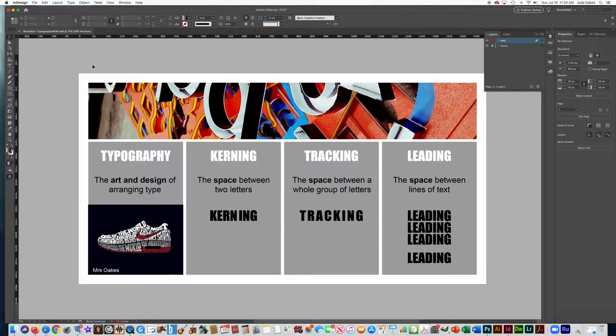In this assignment, we're going to start off by learning some typography, which is the art and design of arranging type. So you're going to be making this document and typing some things, learning how to change the font, the color of font, and how to make something bold, how to adjust the kerning, which is the space between two letters, or tracking, which is the space between a group of letters, and leading, which is the space between lines of text. So this is what your document should look like when you're done, and I'm going to show you how to do it.